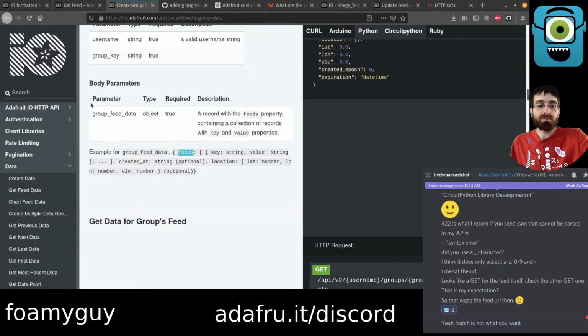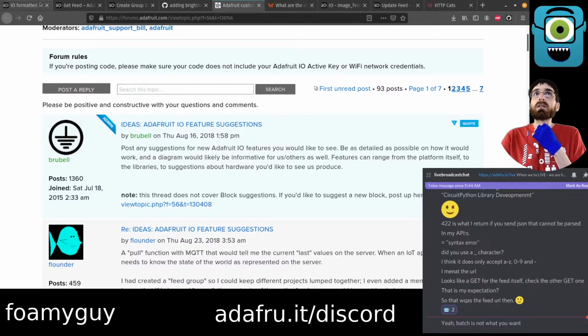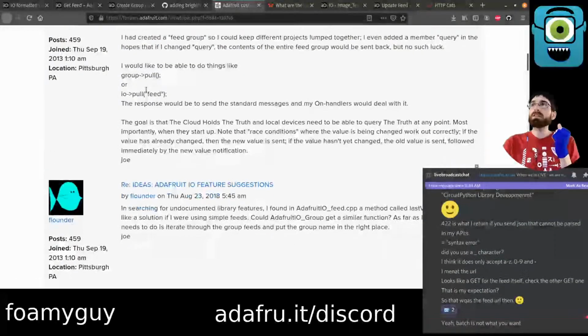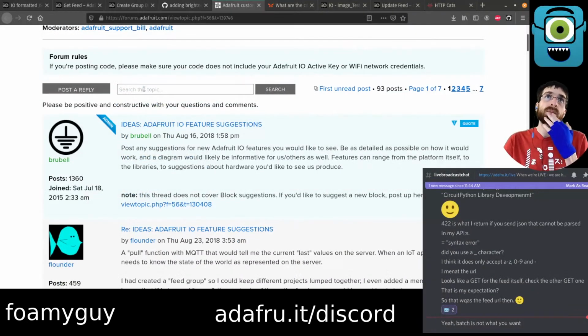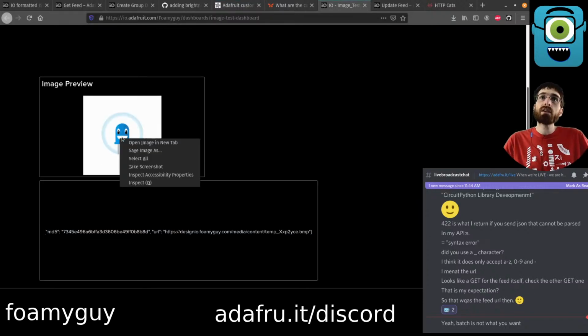Okay. So that gets us through this. I think next thing I want to work on, I want to fill out a post in this form page, which is ideas for Adafruit.io, because I would like to post the suggestion. It's actually kind of a two-part suggestion. I would like to be able to access.